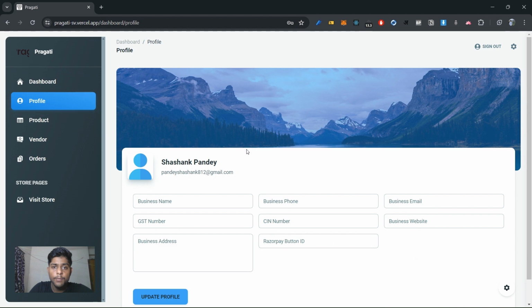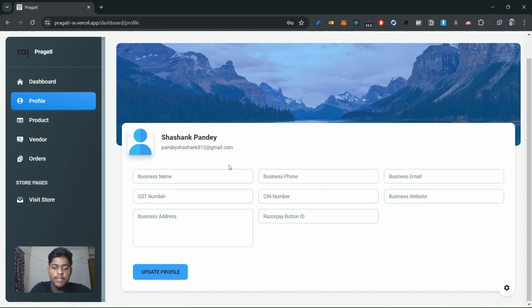Then comes the profile section. So this is our profile section. A very good thing to know is that the onboarding process is really, really easy. When a new user logs in, he is redirected to the profile section to complete his profile, where the business name is required, the business phone number, business email, your website, your CIN number, GST number, and business address.